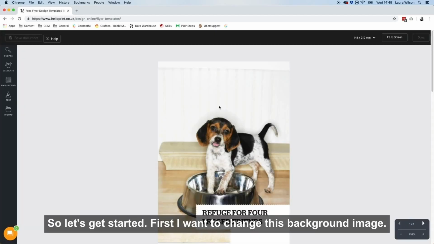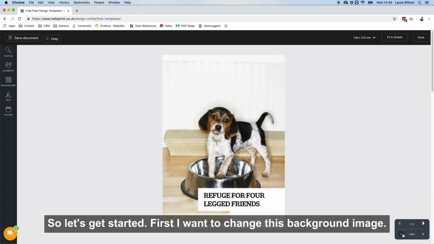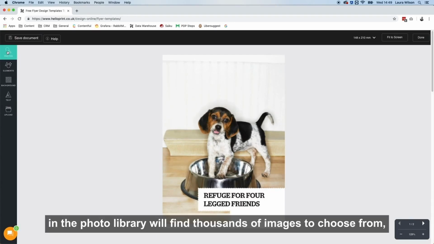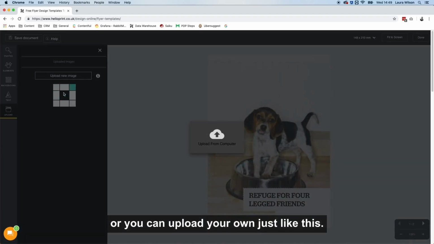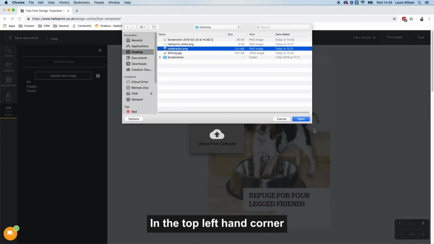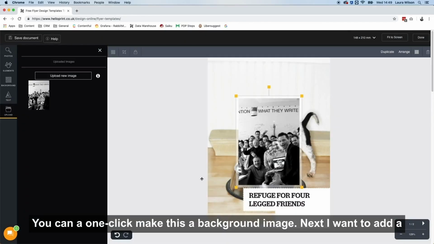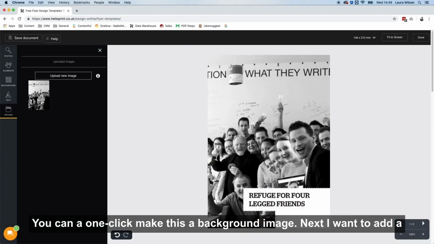So let's get started. First I want to change this background image. In the photo library you will find thousands of images to choose from, or you can upload your own just like this. In the top left hand corner you can in one click make this the background image.